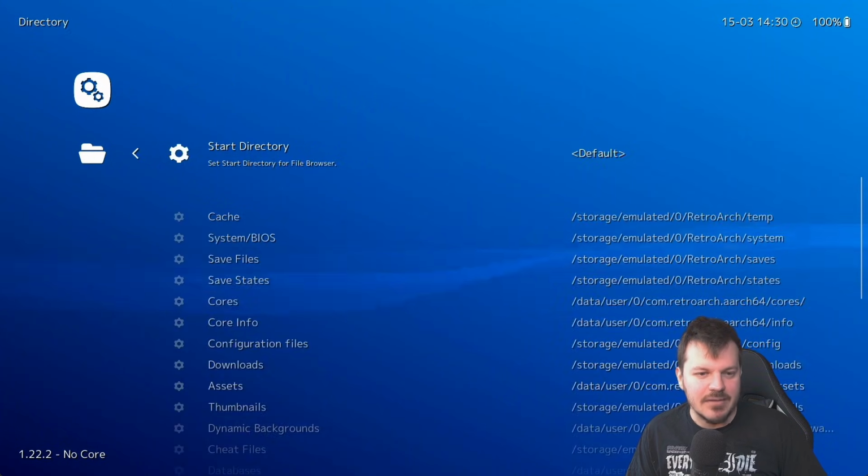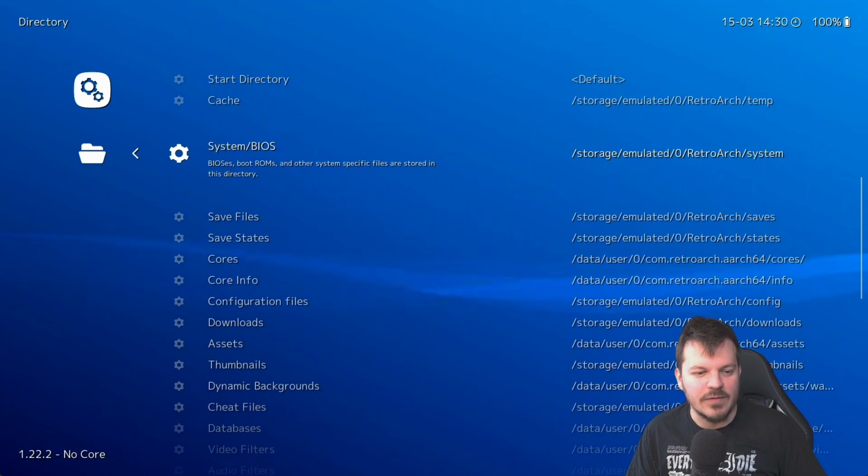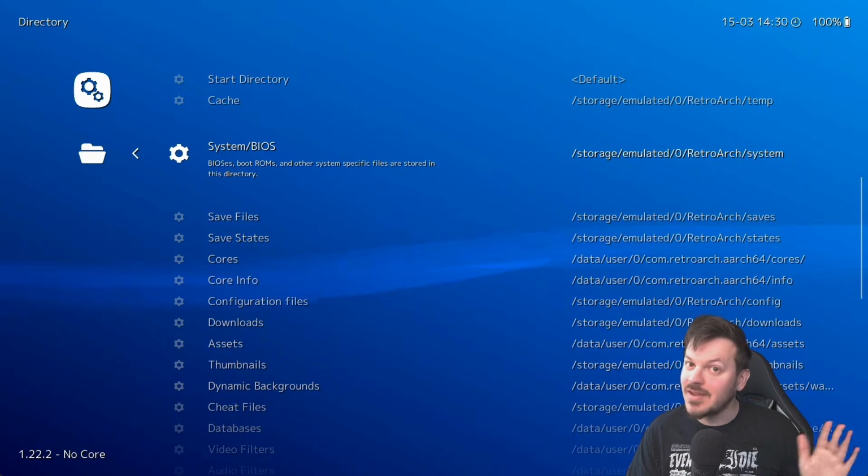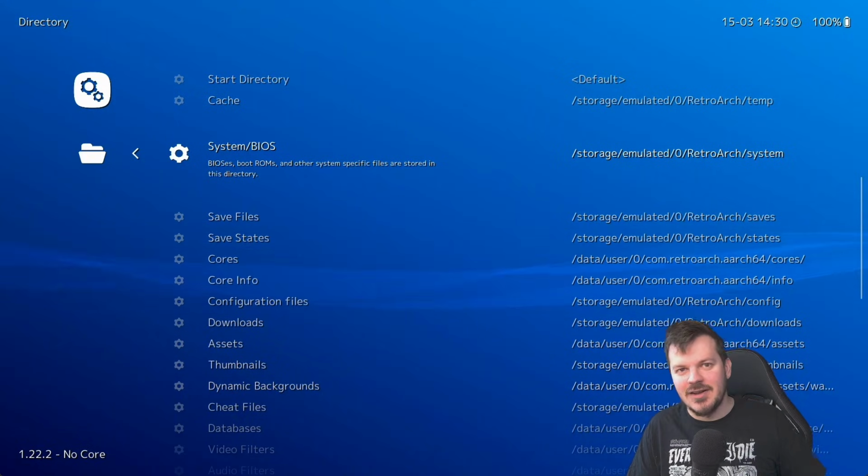Now for directory, this is where we want to point some of our directories. So for example, for our BIOS files, obviously, if you got the RetroArch BIOS pack, which I had at the start, then we have to tell RetroArch where it is. It's not a necessity for a lot of these systems on RetroArch. However, it can help with a lot of the running of the game. So it's always good to have it and not need it.